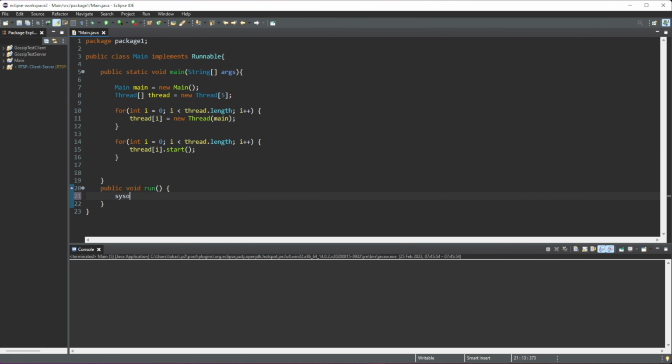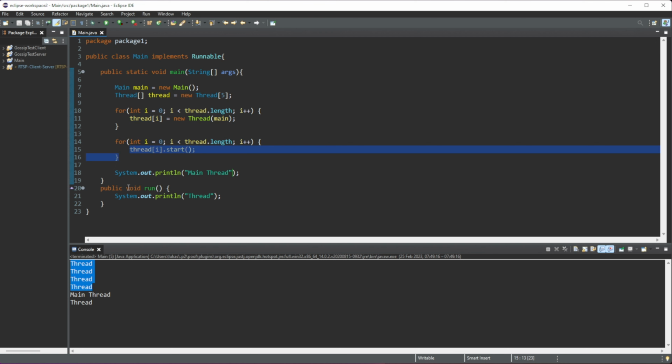So we can give a print statement. I'll just do "thread", and then in here we can just do "main thread". Now if we run this, you can see that thread gets executed 5 times. That's because we inserted 5 threads into the array. Then we just started all 5 of them, and then each thread just prints out the thread statement.